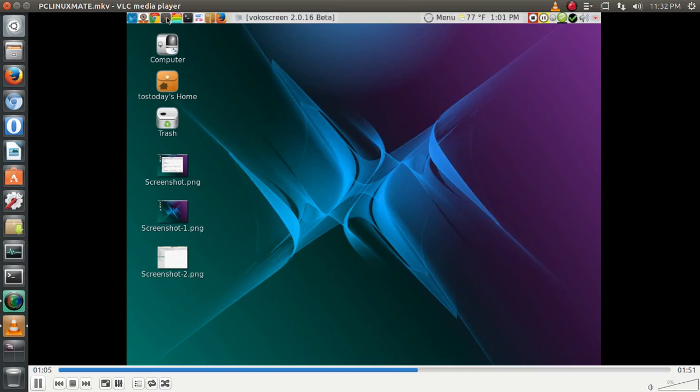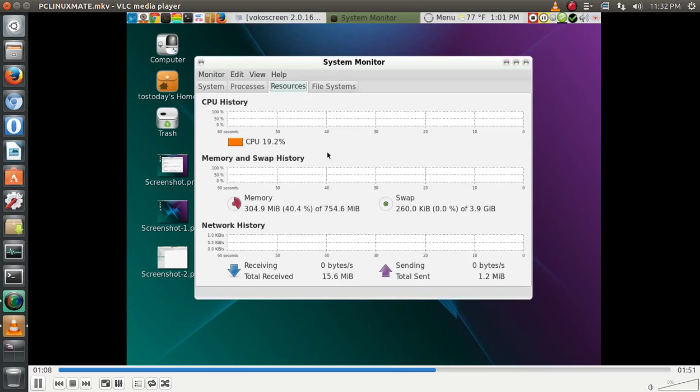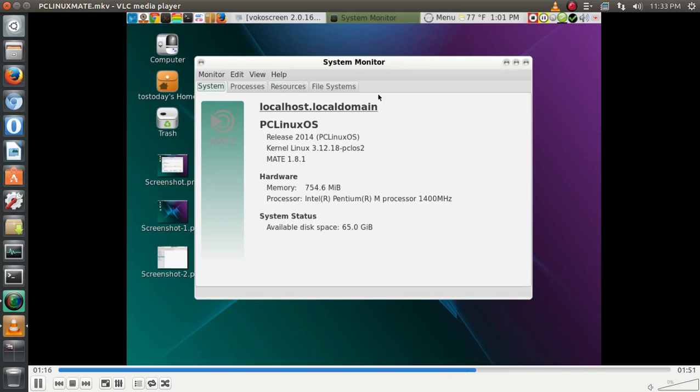If you're interested, I'll have a link below in the show notes for you to check it out yourself. And I think it's 756 gigabytes. Yeah, I wish. 756 megabytes of RAM. Pentium M processor, 1400 megahertz. Ooh, blazing speed. Well, maybe it was 10 years ago, right? I did say this was old, right? But hey, it works. Check it out.